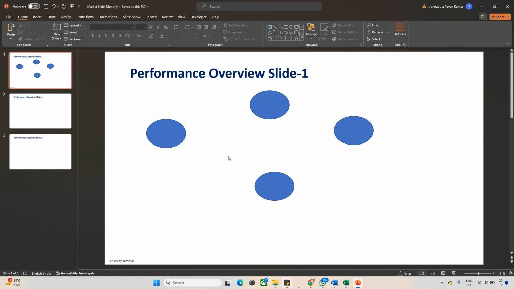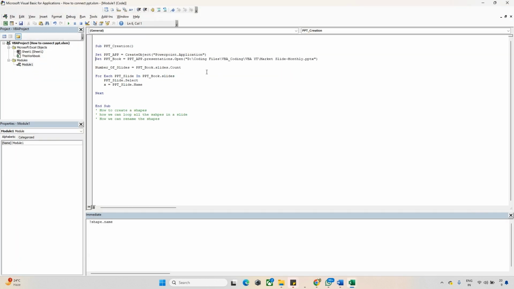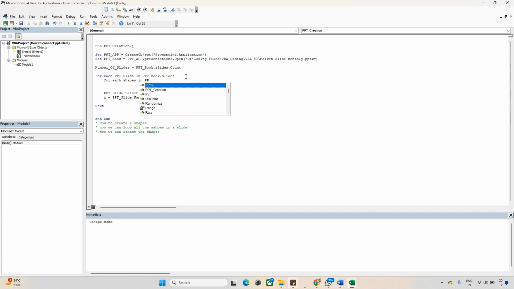So now we got these shapes. Now I want to loop all the shapes and get the name of each shape. For example, this has some name and this has some name. Similarly, we have five shapes, so we need to get the names of all five. For that we need to write a small snippet of code. So I'm taking a For Each loop: for each shape in the PPT slide. Just take PPT slide dot shapes.